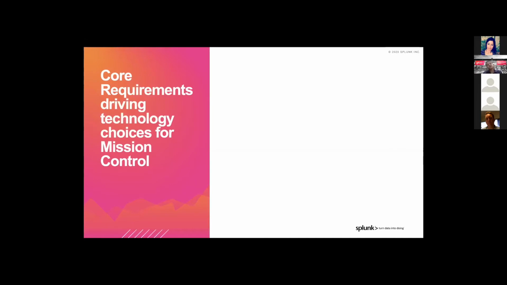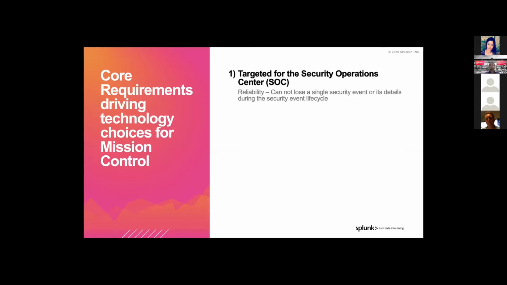Given that Mission Control is a security product, what are some of the core requirements that are driving technology choices? So, reliability. Reliability is a pretty big deal. We cannot afford to lose a single security event and its details. Imagine how the conversation for a sale or a renewal will go with the customer if we say, sorry, we dropped your security event, but we promise not to do it again. So reliability is a pretty big deal for the product.